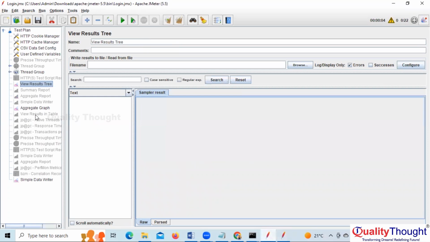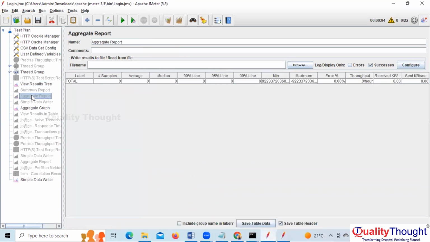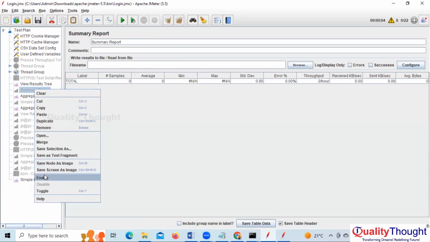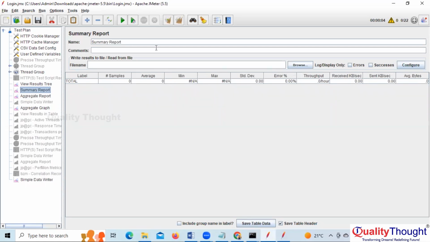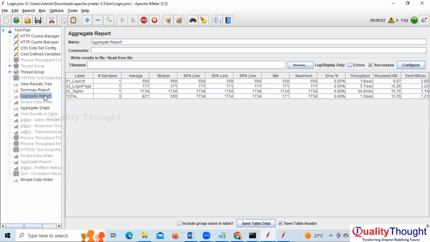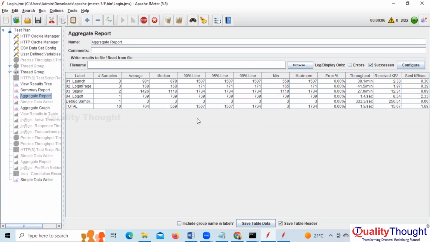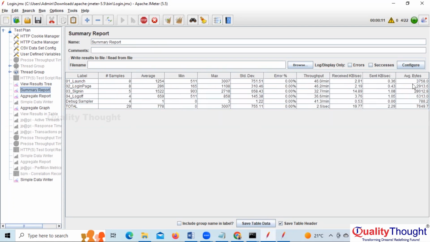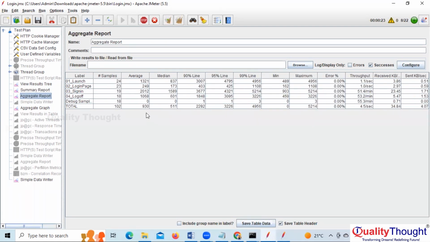This aggregate report. So you know what is aggregate report, right? There is one more report called summary report. So aggregate report and summary report are one and the same, right? Both look similar, but there is a very small difference. Generally, we use aggregate report because aggregate report generates 90 percentile response time, whereas in summary report, you don't see 90 percentile response time. You will see some average bytes, standard deviation, and all those things in summary report. Whereas in aggregate report, you'll see a lot of other options like 90 percentile response times and all that.